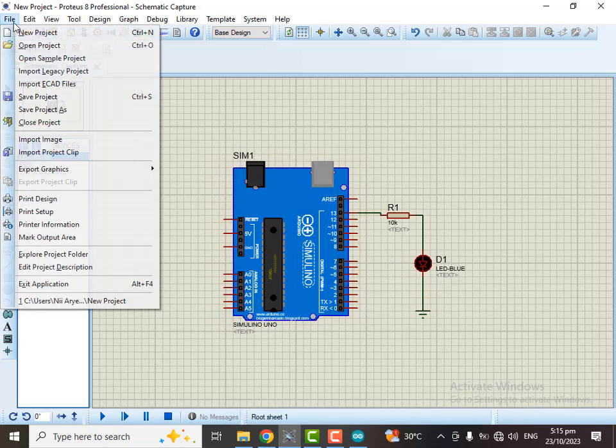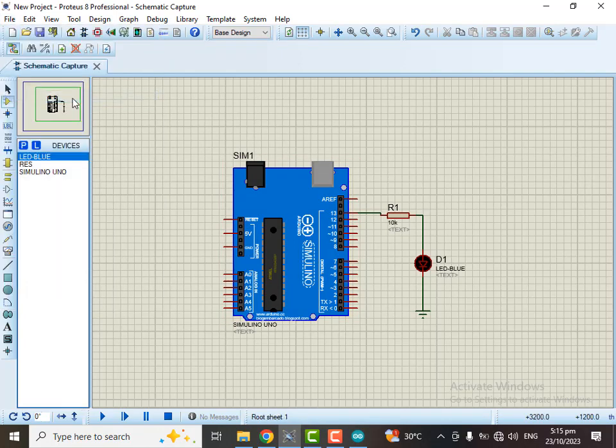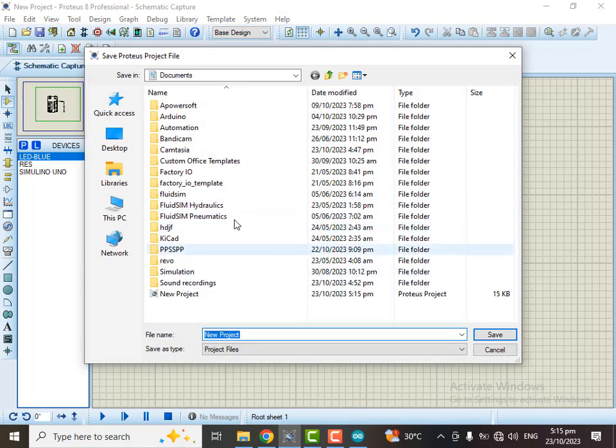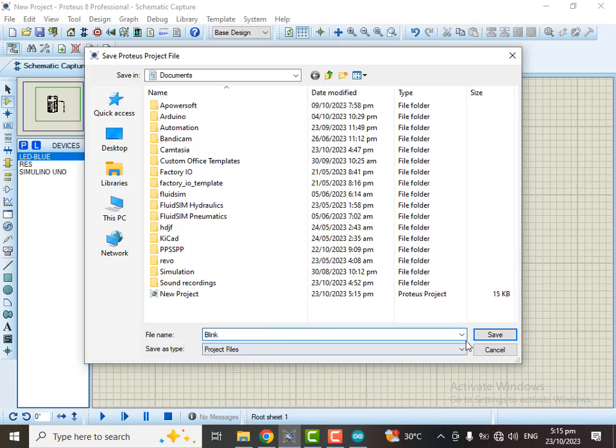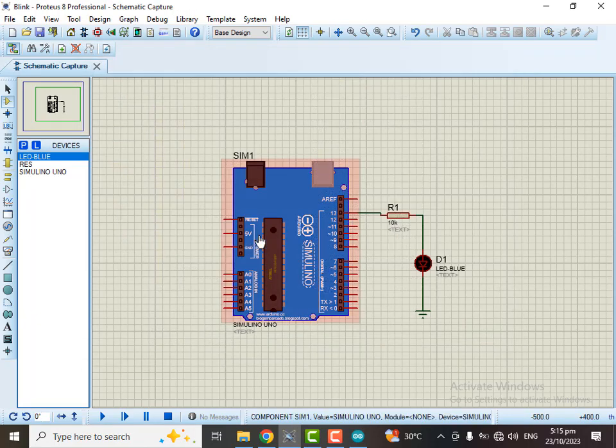So we need to save the file, so we click on save project. This is a new project. You give it any name. I'll call it blink. Okay, so that's the name that we've saved for our circuit.